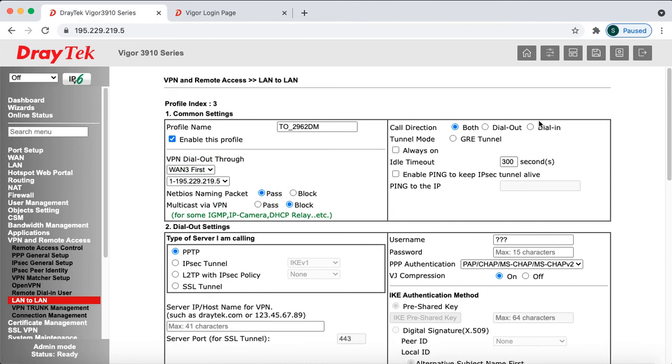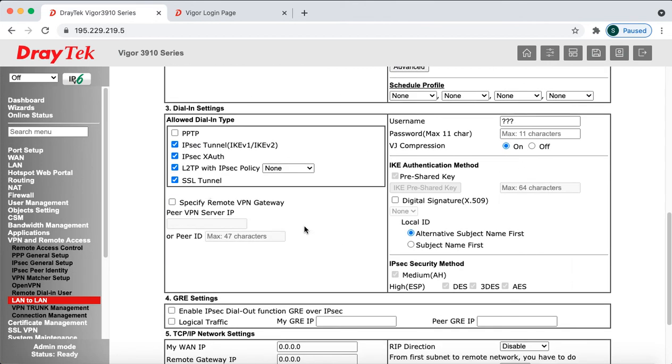Okay guys, then this is acting as a dial-in, so let's go to the dial-in settings. I can select IPsec tunnel, either IKE version 1 or IKE version 2. Now you can see that in the branch location we don't have a static public IP, and we didn't even configure DDNS. At that time, what you can do, guys, is a very simple and straightforward configuration. Just select specify remote VPN gateway and give any one name. Let's say I'm going to give branch 2962.